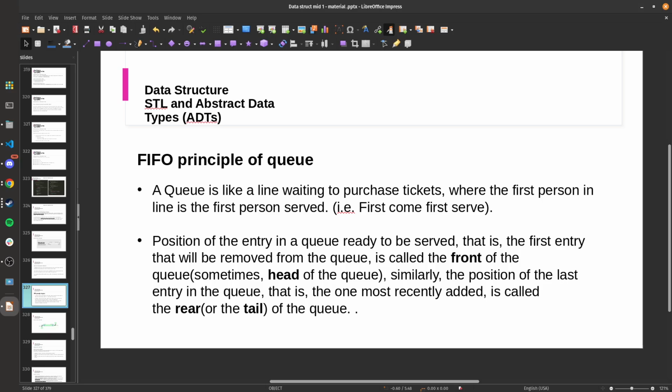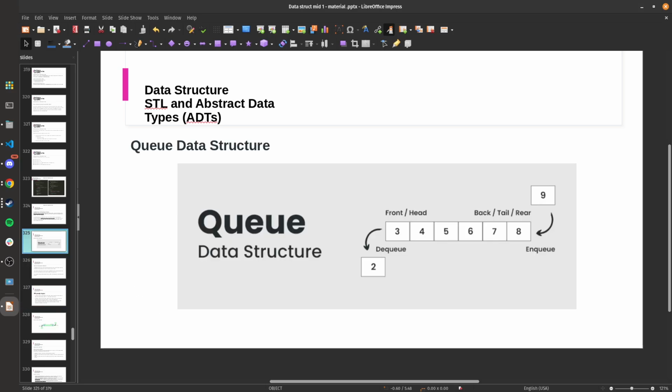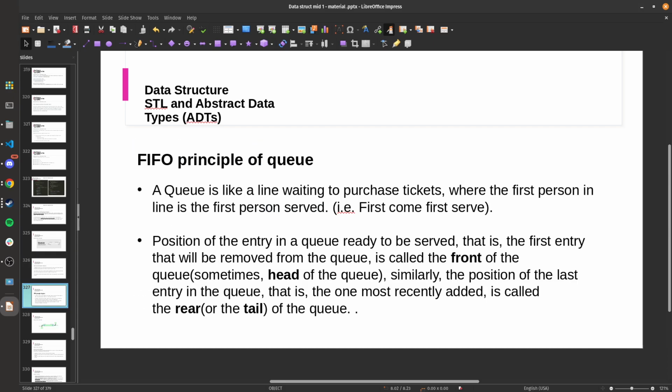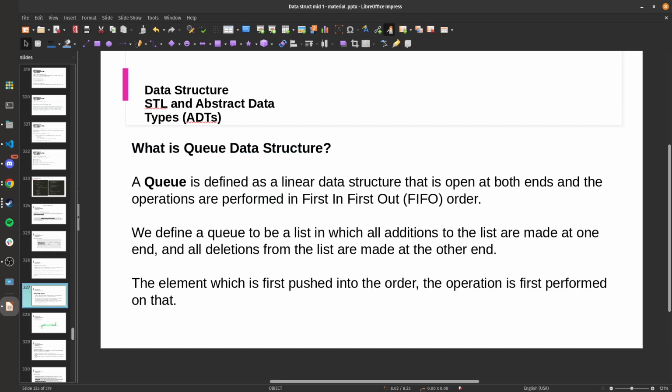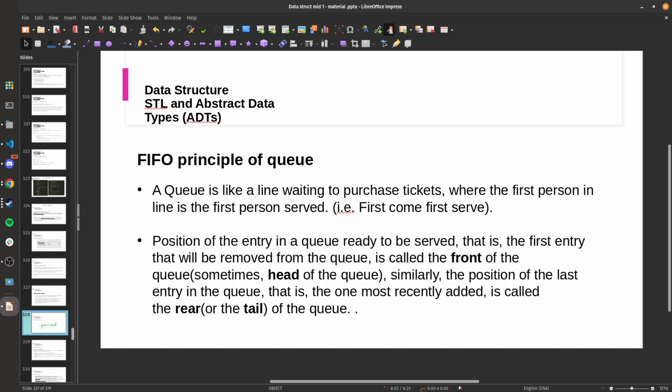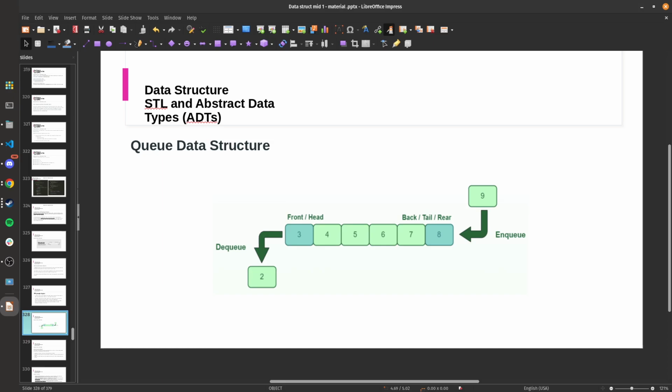The first entry that will be removed from the queue is called the front of the queue, sometimes the head of the queue. And if we look back over here, we can see that. So the front of the queue is called the front or the head, and the back of the queue is called the back or the tail. Similarly, the position of the last entry in the queue, that is the one most recently added, is called the rear or the tail of the queue. And you can only add elements towards the back of the queue.